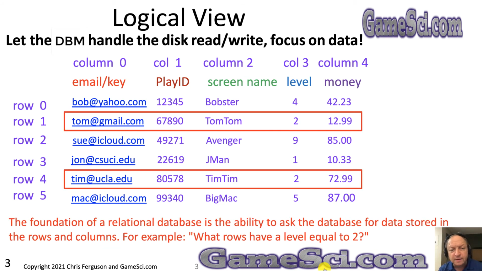The foundation of a relational database is the ability to ask the database for data stored in rows and columns. For example, what rows have a level equal to 2? If that's the query, the database will search this data and say, oh, Tom is at level 2. And Tim at UCLA is at level 2. Extract these two rows, return them to the user, and say this is the sub information that you were looking for in the bigger table.